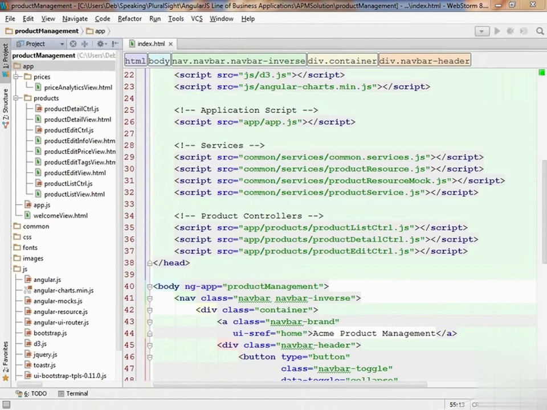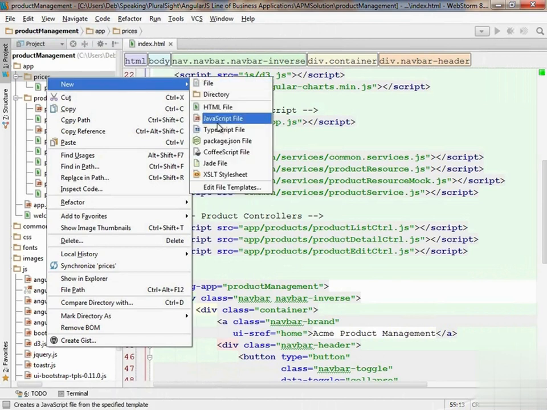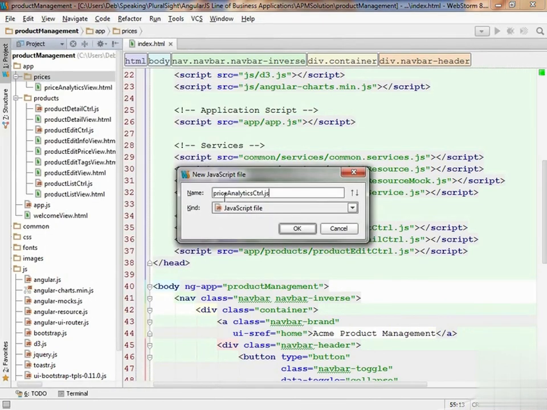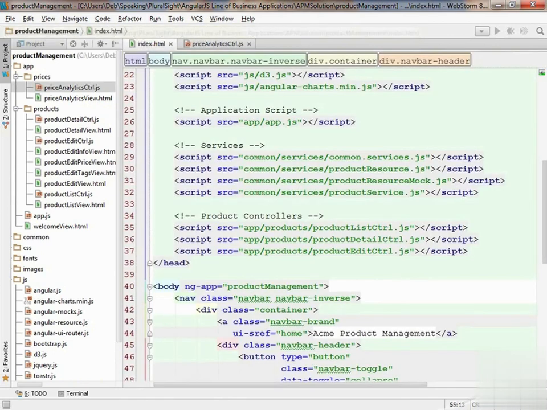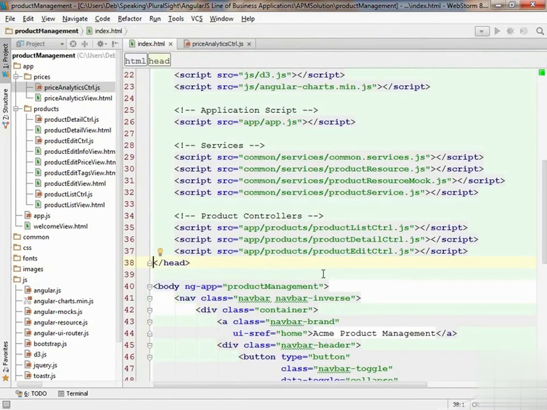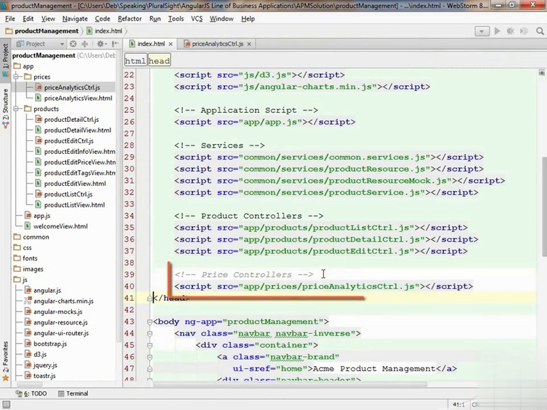Here we are back in WebStorm. Let's create a new JavaScript file for the Price Analytics controller. We can navigate to App, Prices, right-click New JavaScript File, and we'll call it Price Analytics Controller. So we don't forget, let's add the script tag for this new JavaScript file to index.html now. Since this is a price controller, we'll give it a separate comment.